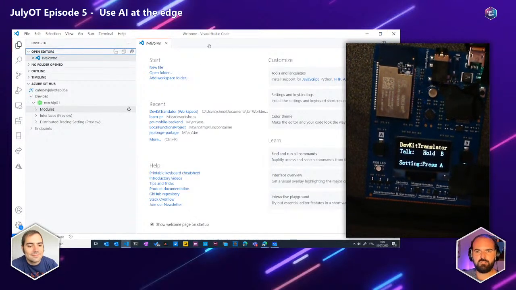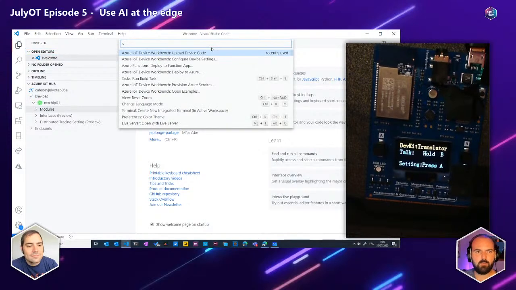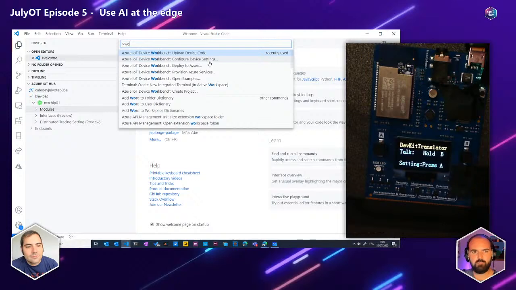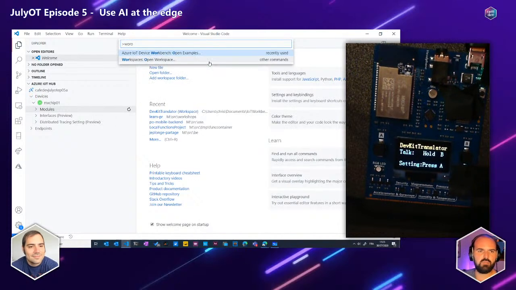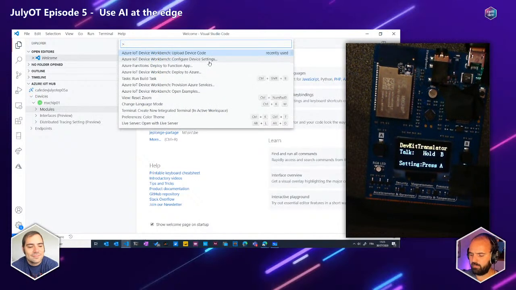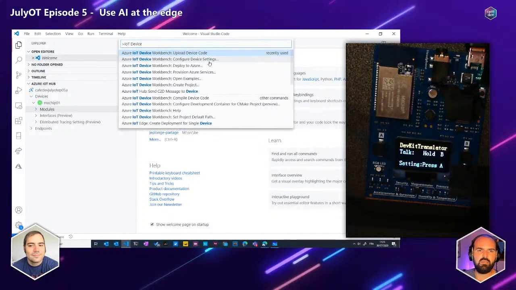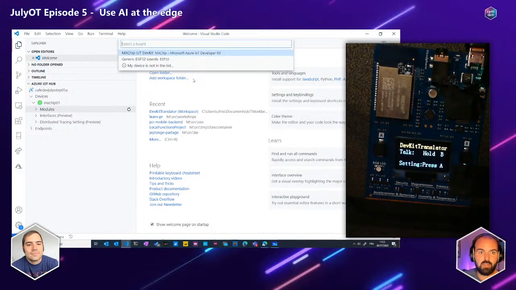I have here a new Visual Studio Code window, and when you display the command palette, you have a bunch of commands for the IoT Device Workbench. As you can see, I can upload the device code, I can configure device settings, I can create a new project, I can compile device code, and I can open the examples. And that's exactly what you will need to do to go through this module.